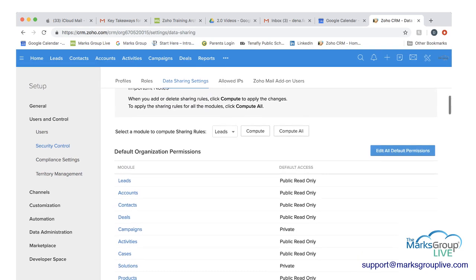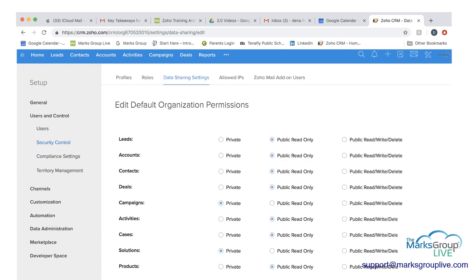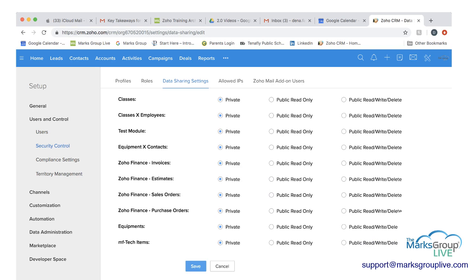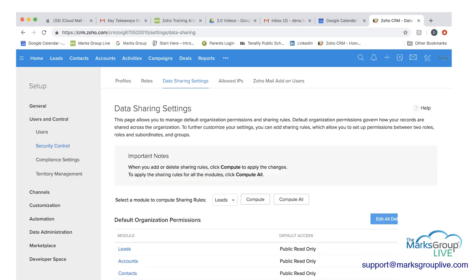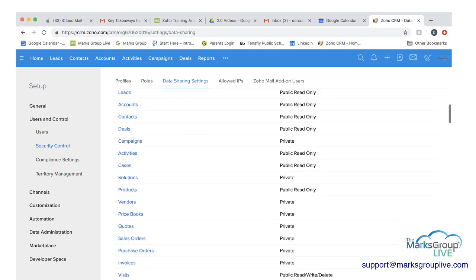So if we wanted to look at this, we can edit all permissions, and then you can see what the options are. So for a lead, you can make it private, which means that only the owner of that record can see that record. You can make all leads available to read only, or you can make all leads available for read, write, or delete. And you can do that with all of the various modules that there are. Okay, so if we go back and we cancel out of here, then you can see that there's different access that's been set as the default.